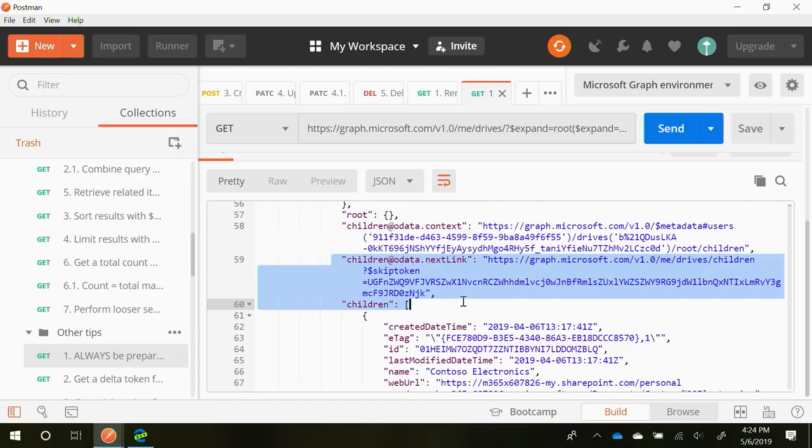And I can continue, like if I had access to multiple drives, I was part of multiple SharePoint sites or something along those lines, now I'm going to get a next page link for each one of those different drives that I'm attached to. So download the Microsoft Graph Postman collection and use that to get started with sending queries to Microsoft Graph.